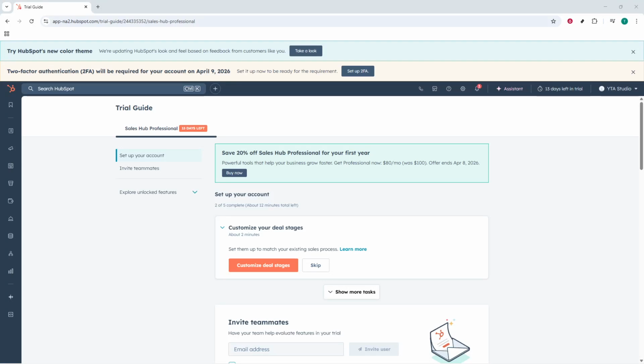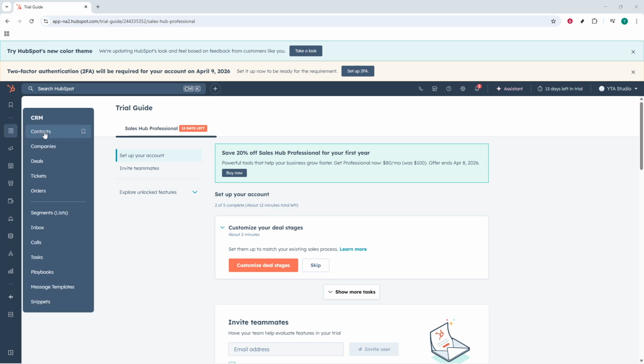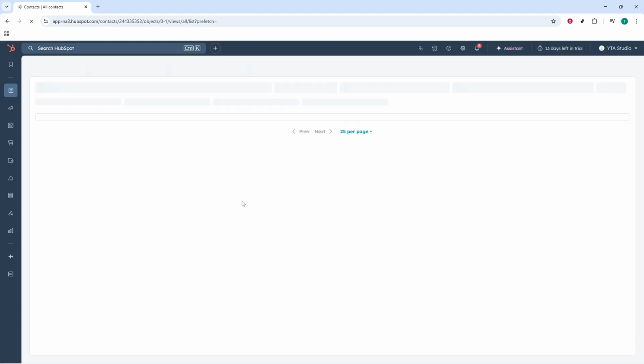In today's video, I'm going to teach you how to export data from HubSpot. We'll start right inside HubSpot. First, head to the specific object you want to export from. For example, if you need people records, go to CRM and choose Contacts. The same flow works for companies, deals, tickets, or any other object you manage.